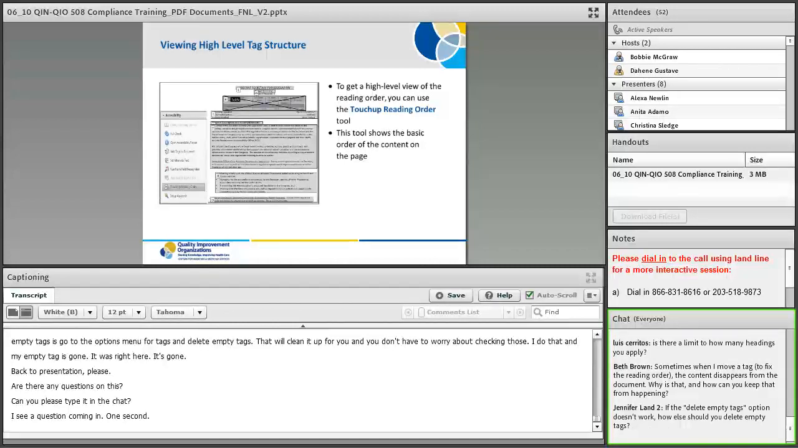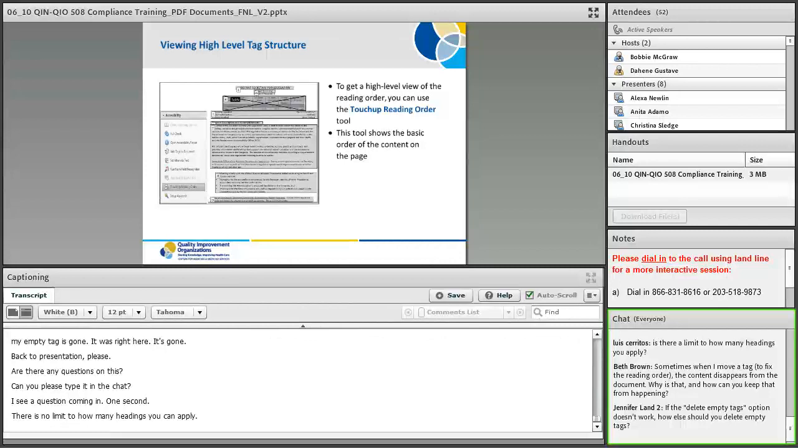No, there is no limit to how many headings you can apply. You can use multiple headings, so we're going to get to the heading structure. You just have to follow a heading structure.